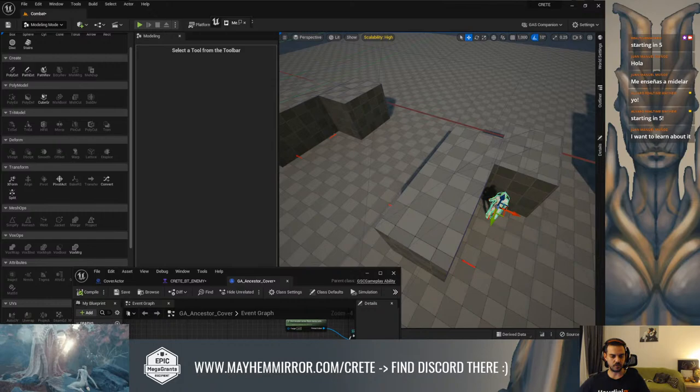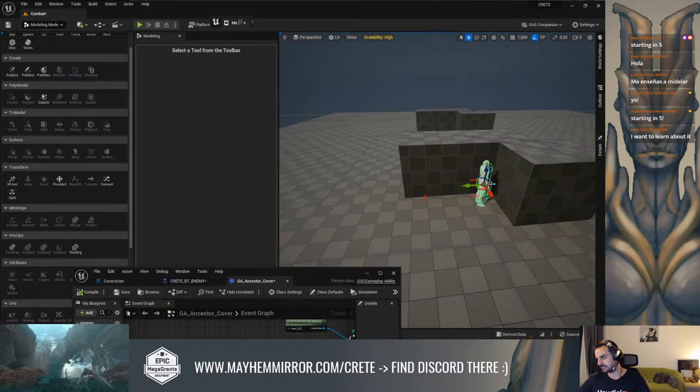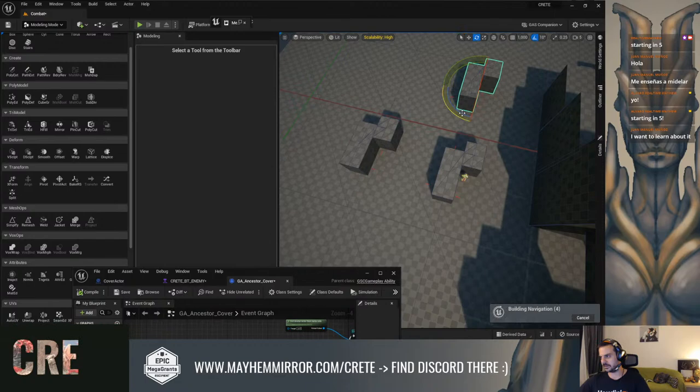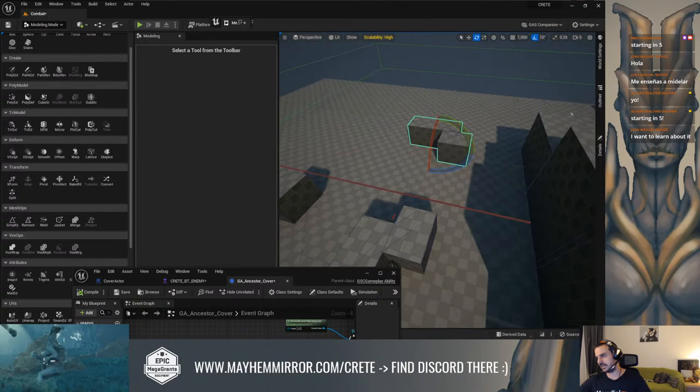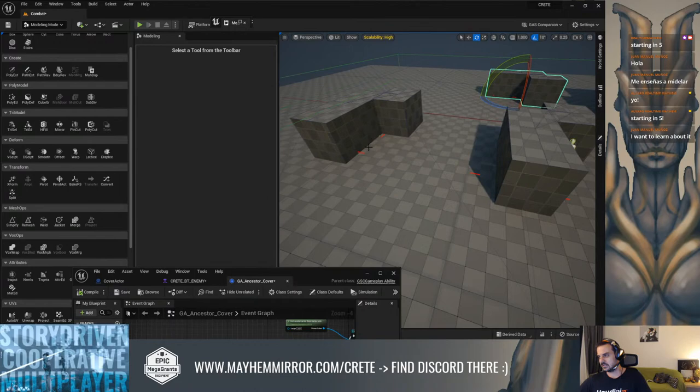The first thing we need to do is to let the AI know if in his area, a specific area, there are any cover actors where he can take cover. This is now like this, but it could be, you know, whatever, a column, a house, a tree, many things. Right now I'm just testing with these Tetris pieces, but it could be completely other pieces, doesn't matter. So I'm using the Gameplay Ability System from Unreal Engine to do this.